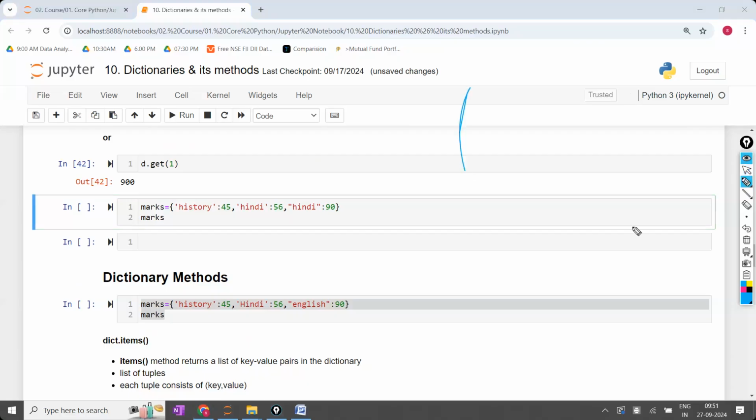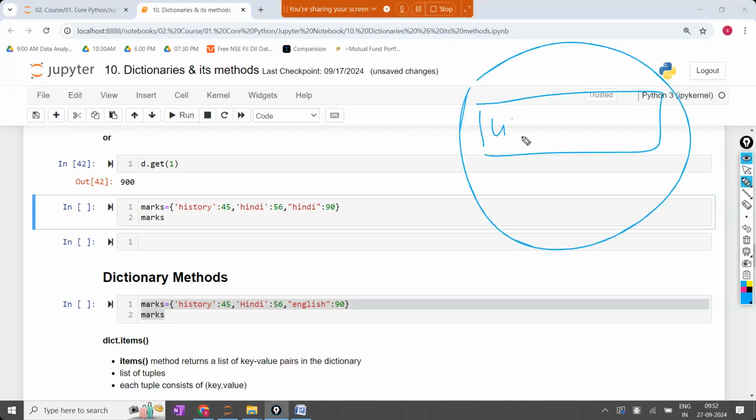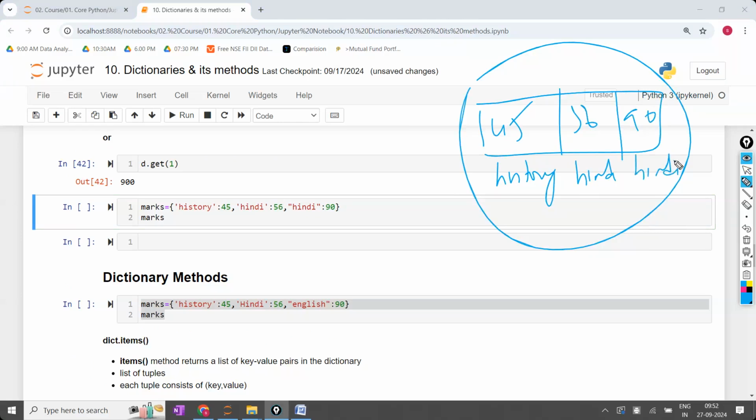Now what happens? Let us assume that it has created 45 with history, and 56 with small letter Hindi, and 90 also with small letter Hindi. Assume it has created like this. Now this is marks. Marks of Hindi, in the bracket you are going to ask the key name, for example, the key name called Hindi. Then what is the output you are going to get? 56 or 90. If both of them are stored, then it is going to be a problem. Then what it is going to do is store only the latest one. The previous one will be deleted.